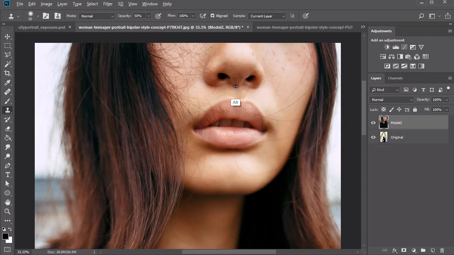Just like before, we'll keep the stamp tool selected and hold the Alt key to select certain areas of the skin that we want to clean up. If you ever have a moment when you feel like you might have sourced the wrong part of the skin, simply hit Ctrl-Z to undo that effect.